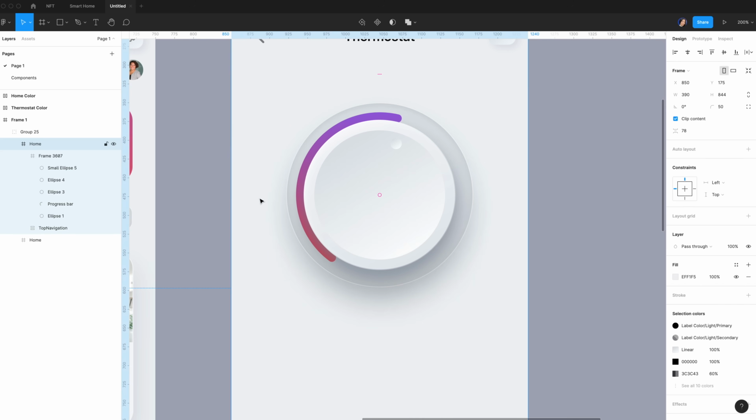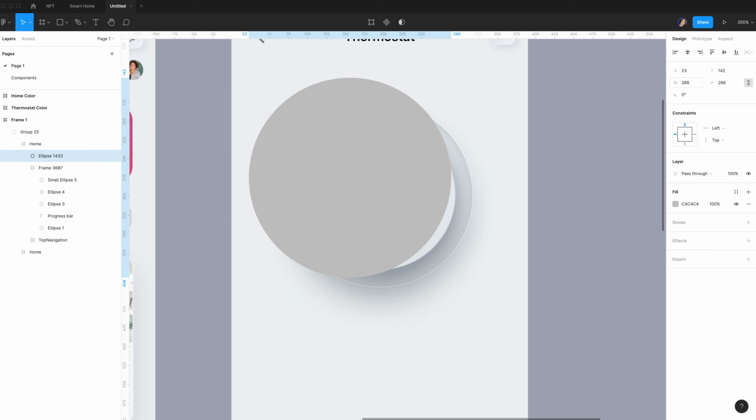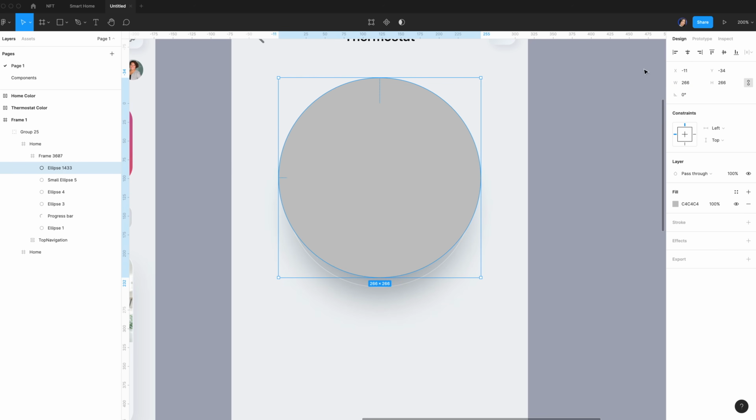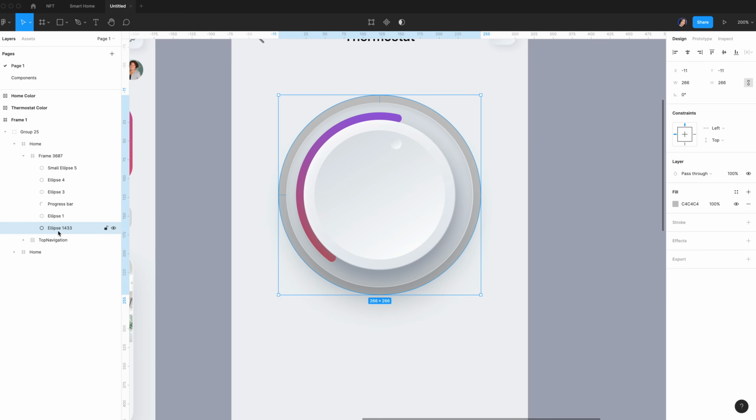Then I will add another circle. Press O. Set dimension of 266. Put inside the frame and let's send it back. For the circle, I will paste it behind like this one. Now let's add stroke. I'm not going to use fill, I'll just close it.